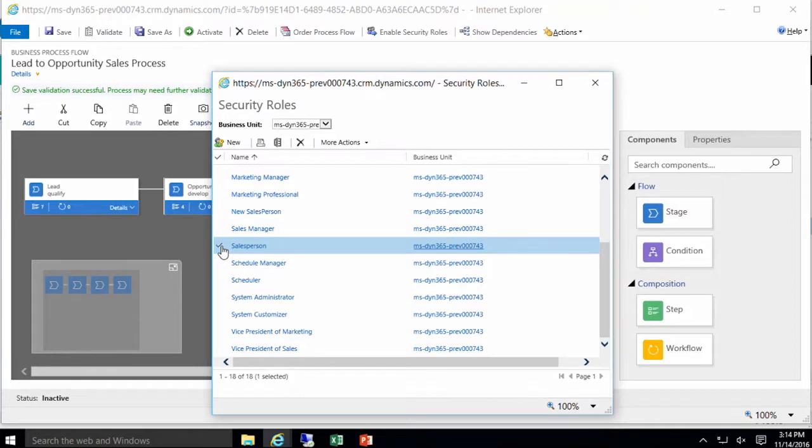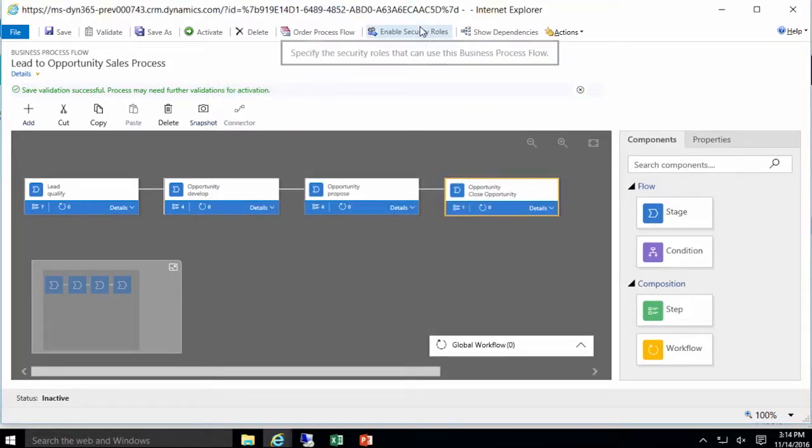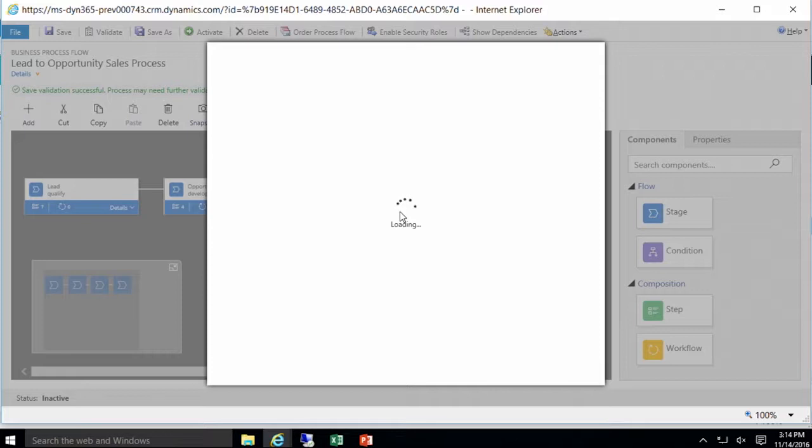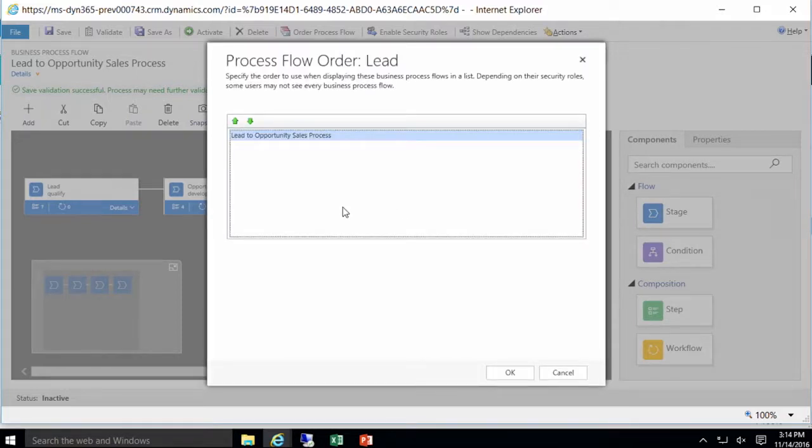Now when somebody creates a new opportunity, it looks at who that user is and what their security role is, and based upon that, it goes out and triggers that business process flow inside the application. So it takes kind of a 2-tier process. It looks at what security role is associated with that business process flow and what security role that specific user has, but then it also looks at the order of business process flows. It looks at the order that is defined, and the first business process flow that your security role has access to is the one that you're going to see inside the application.